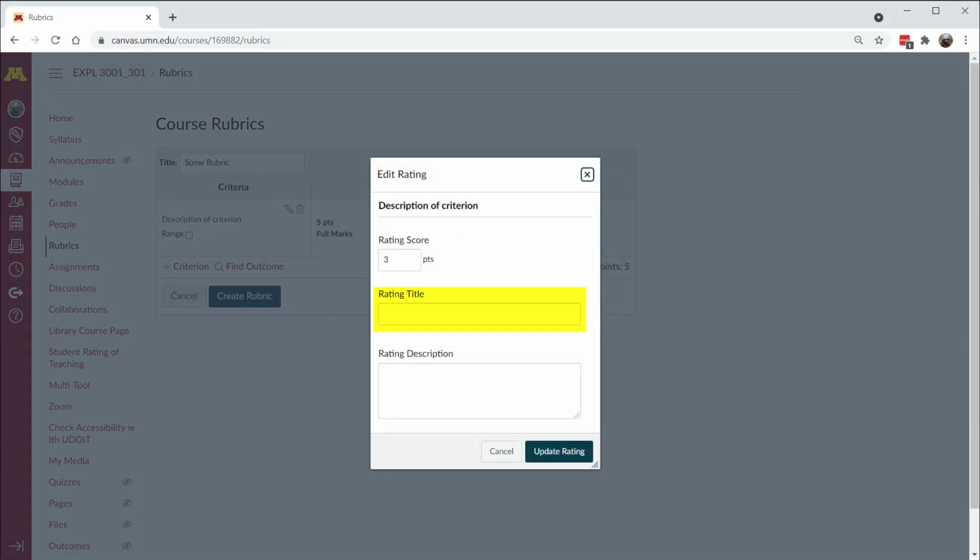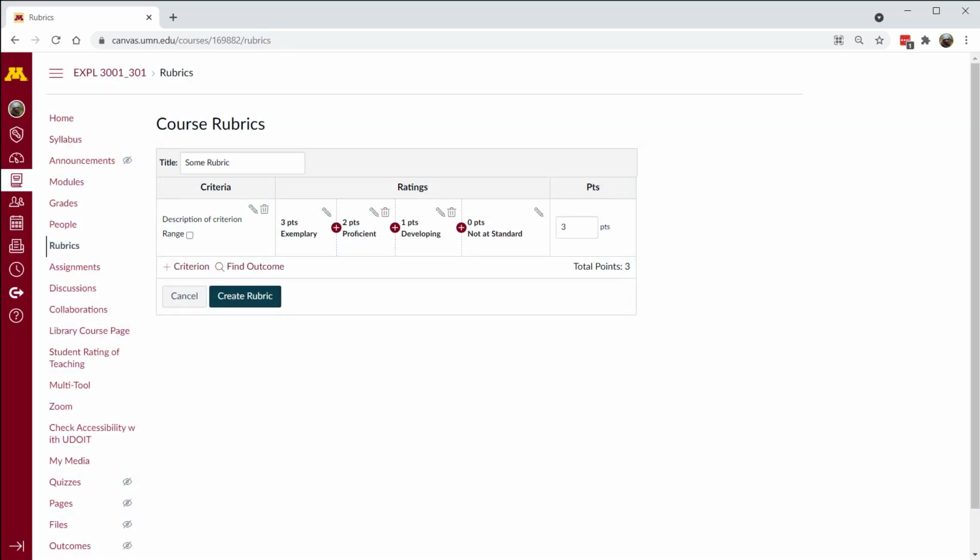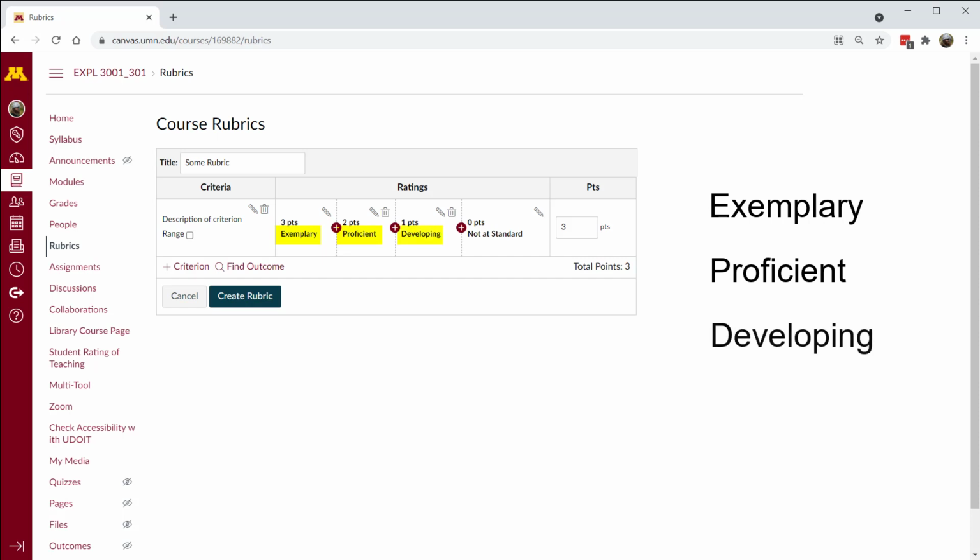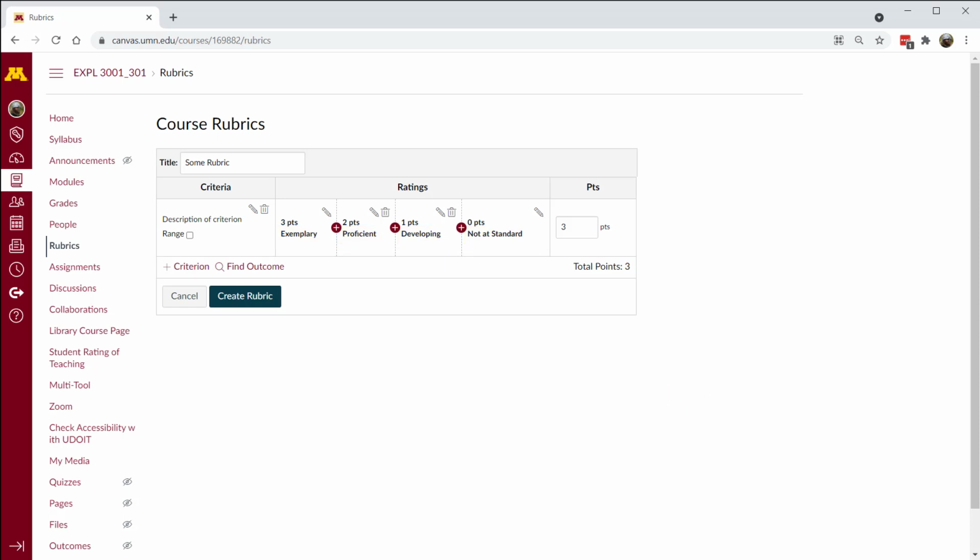The rating title usually denotes some kind of proficiency level for the criteria. An example of a rating scheme we use is a 4-point scale that includes exemplary, proficient, developing, and not at standard, with exemplary being the highest rating you can get and not at standard being the lowest. You can choose a scheme that works best for you.